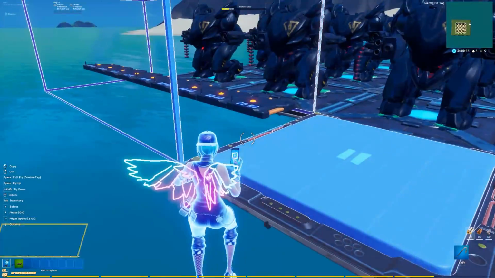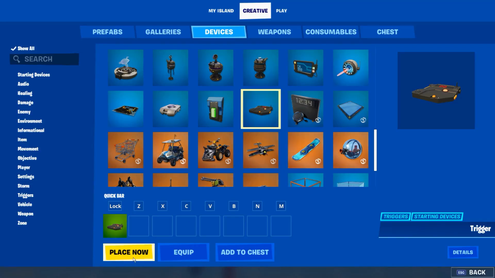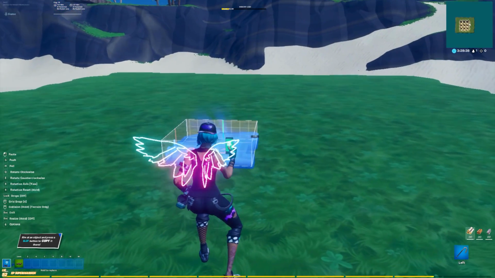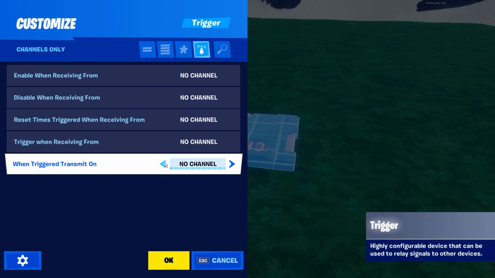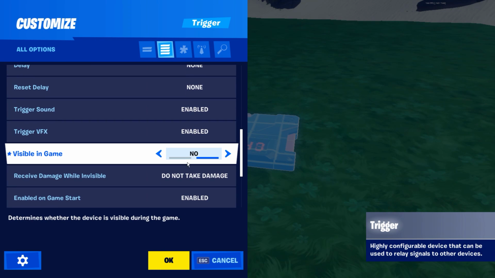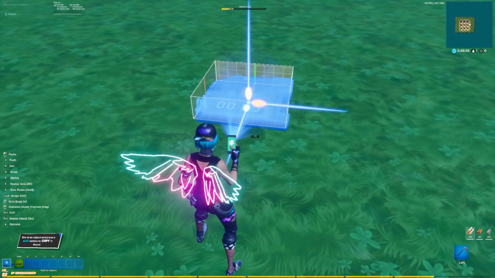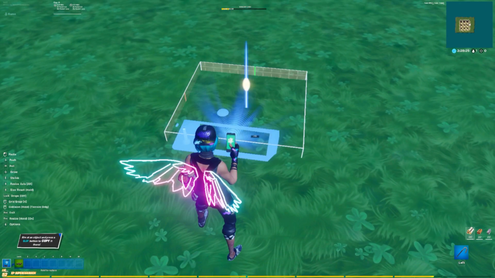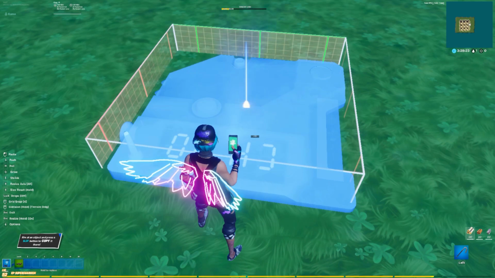Now we need to set up a trigger above ground that we want to start the screen shake effect. Open up the settings and we want to set when triggered transmit on channel to channel 100. Then go to the All Options tab and set Visible in Game to No and Receive Damage While Invisible to Take Damage. Then press OK, and now we want to resize the trigger to fit whatever area we need it to be to fit our map to make sure that the player doesn't miss it.